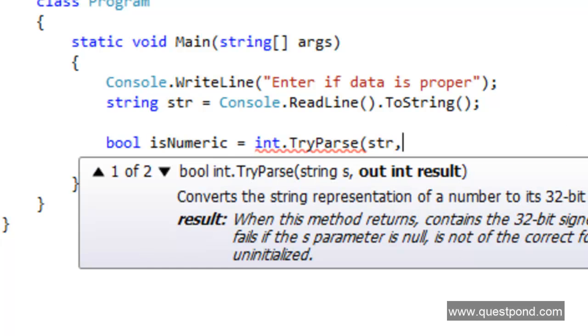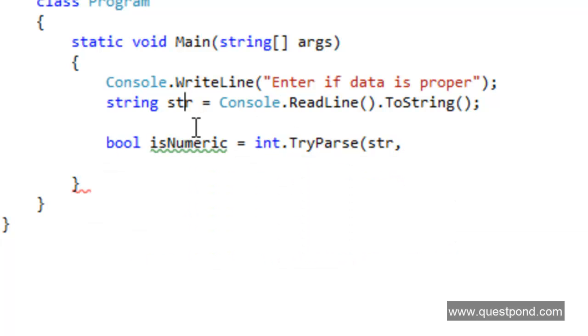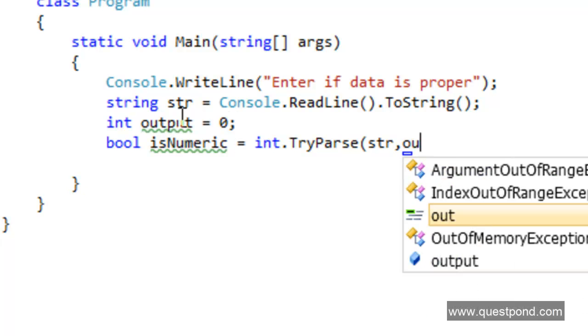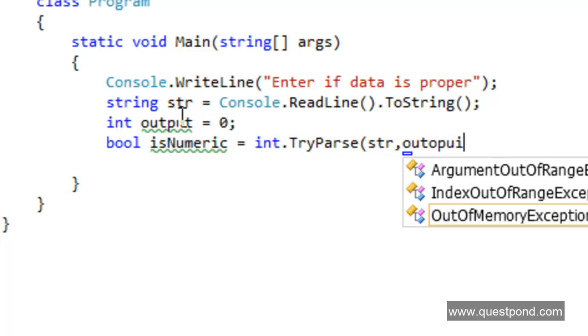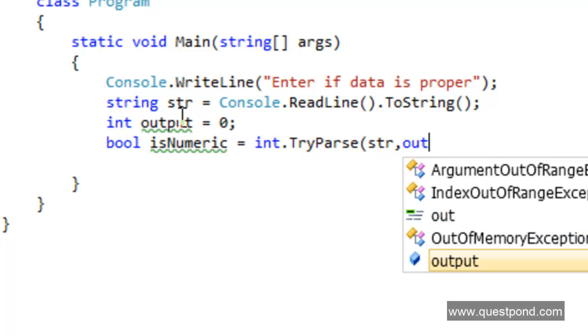Now you can see that there is one more parameter here called the output parameter. Now what happens is, if this try parse function is successful in parsing this data, if it is numeric, then the final result will be placed in this integer variable. So let's go and define an int output variable. So if the parse is successful, then the data will be placed in this output variable here. So let's say here output, right?